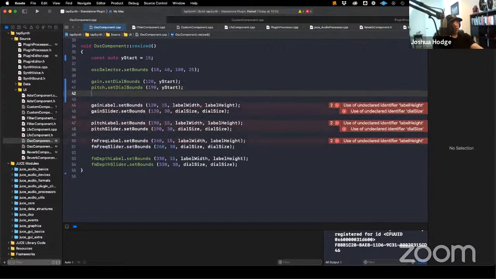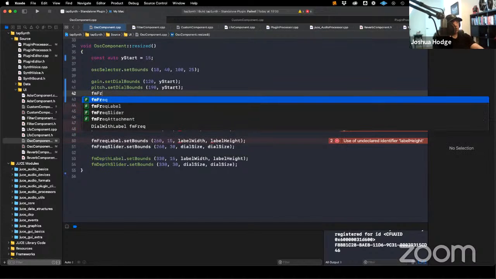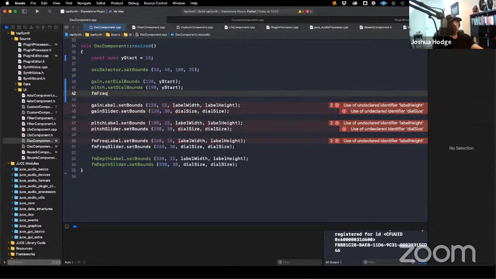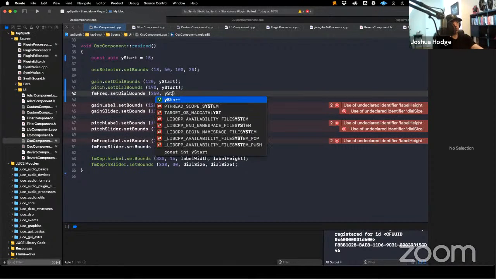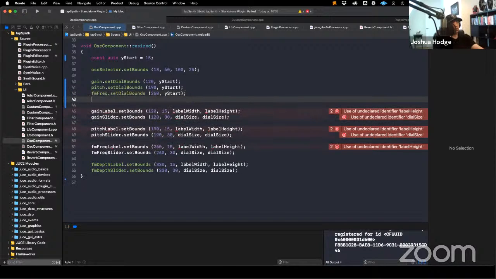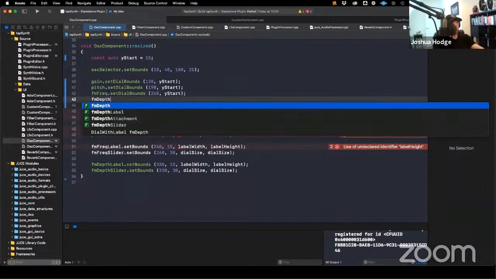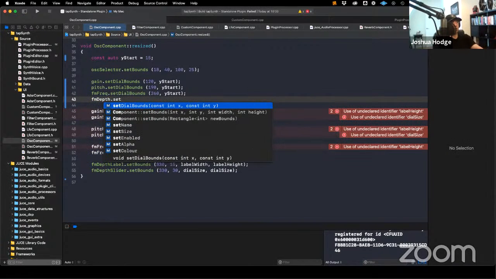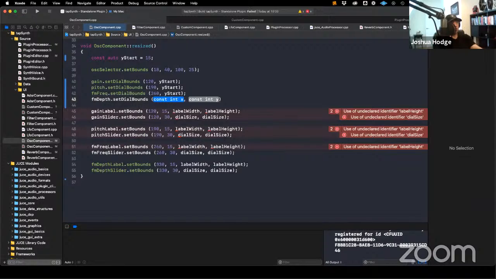And then FM freak, set dial bounds. This will be 260 and Y start. Then we've got FM depth, set dial bounds. This will be 330 and Y start.